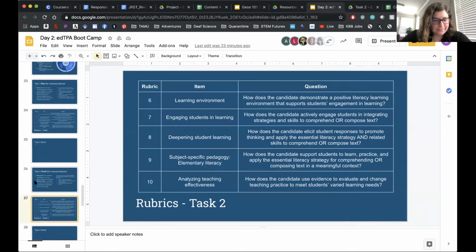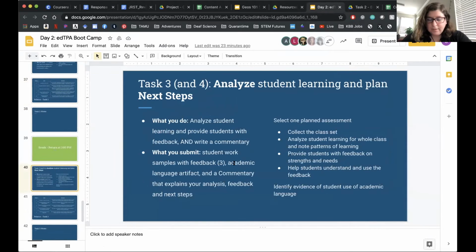Okay, so let me share my screen. We are now on to task 3. So task 3 is analyze student learning. During this task, our students will be analyzing the assessments that they give their students, providing them with feedback, and then writing a commentary about those things. They need to collect student work samples. They need to collect feedback that they've given to students, an academic language artifact, and then, as always, the commentary.